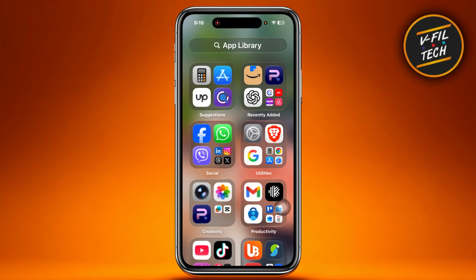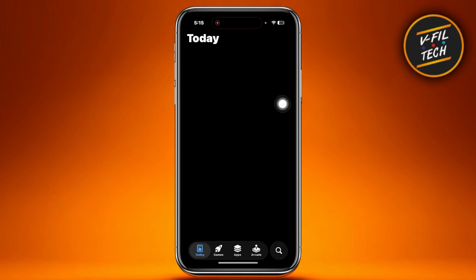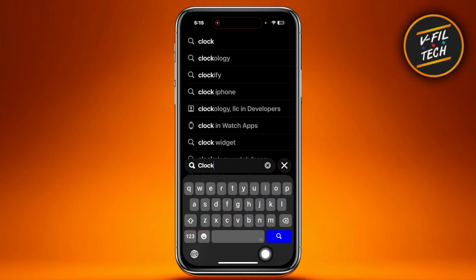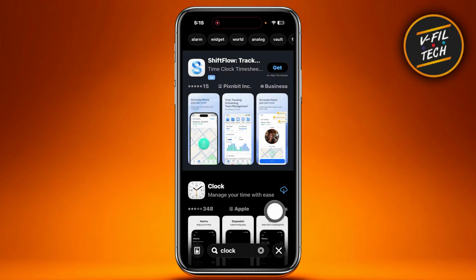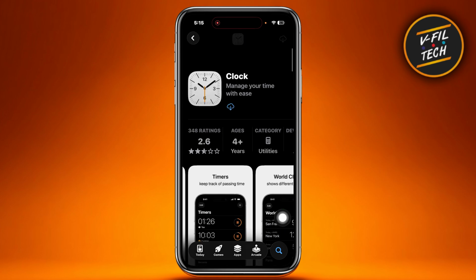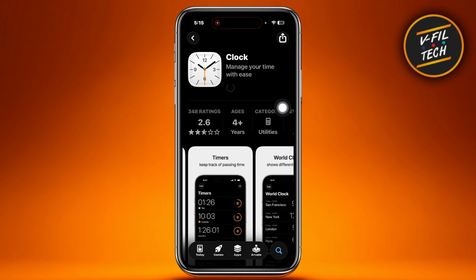So what we're going to do is open the App Store. I'm going to open it just like so, and then tap the search icon right here and type clock right here. So once you search this one, you should be able to see here the iPhone's clock application. I can just go ahead and tap this one right here.